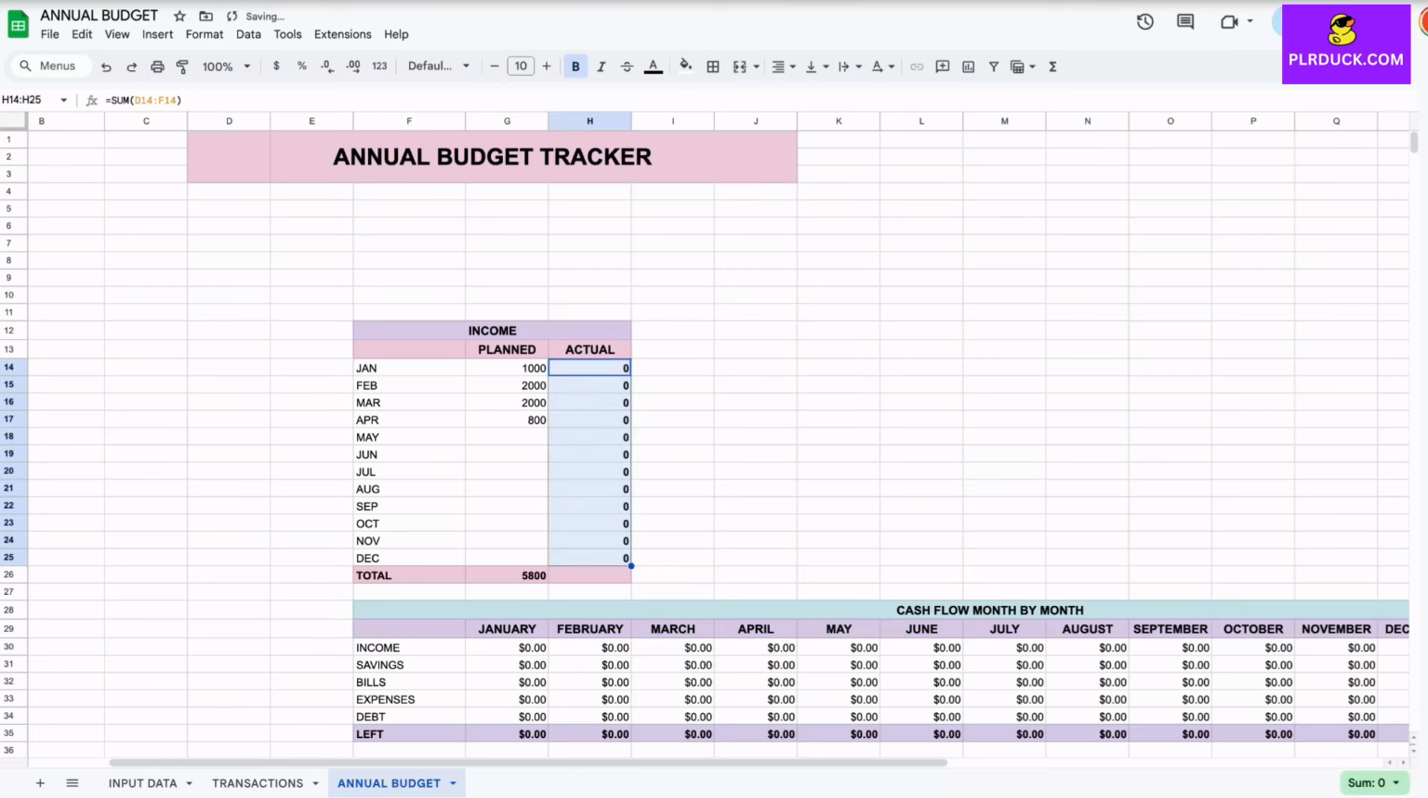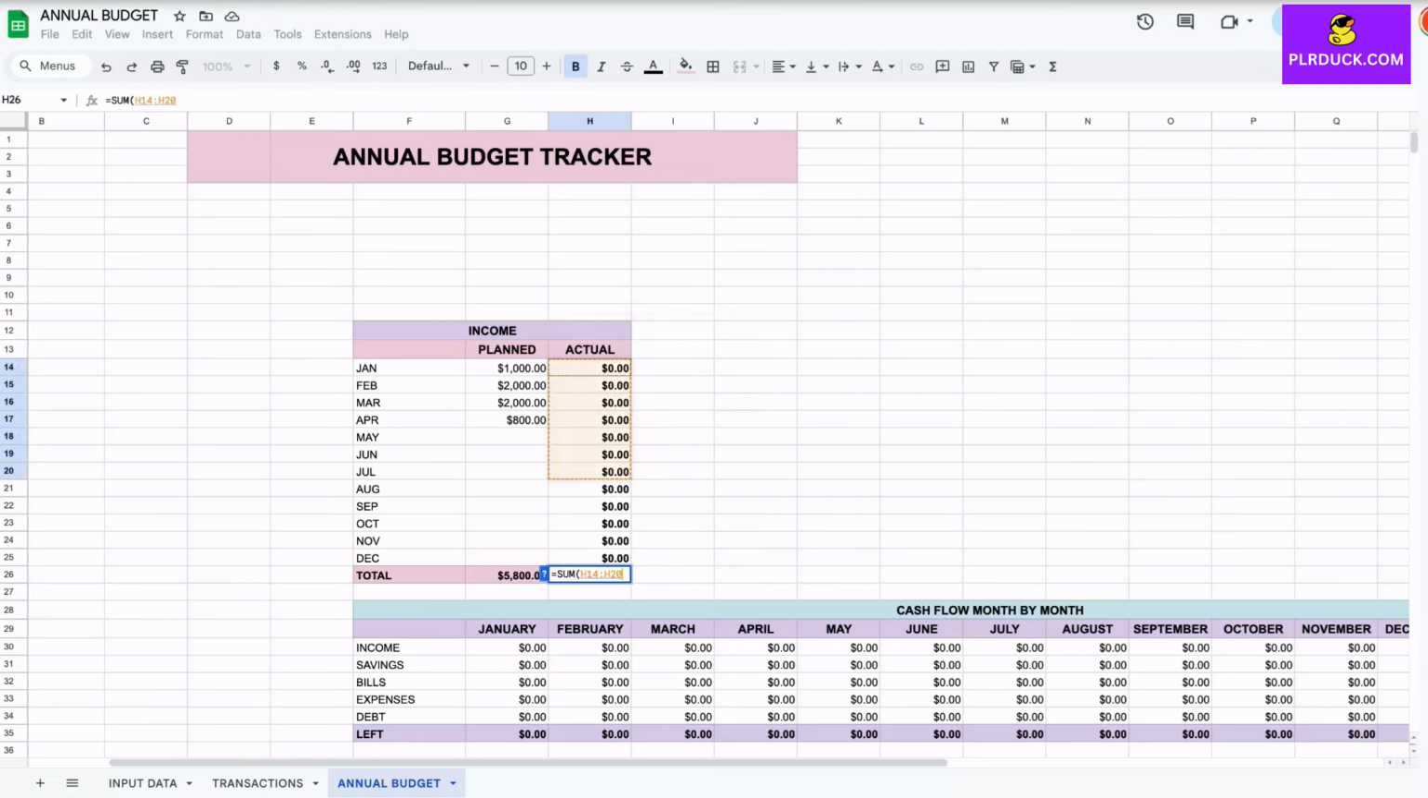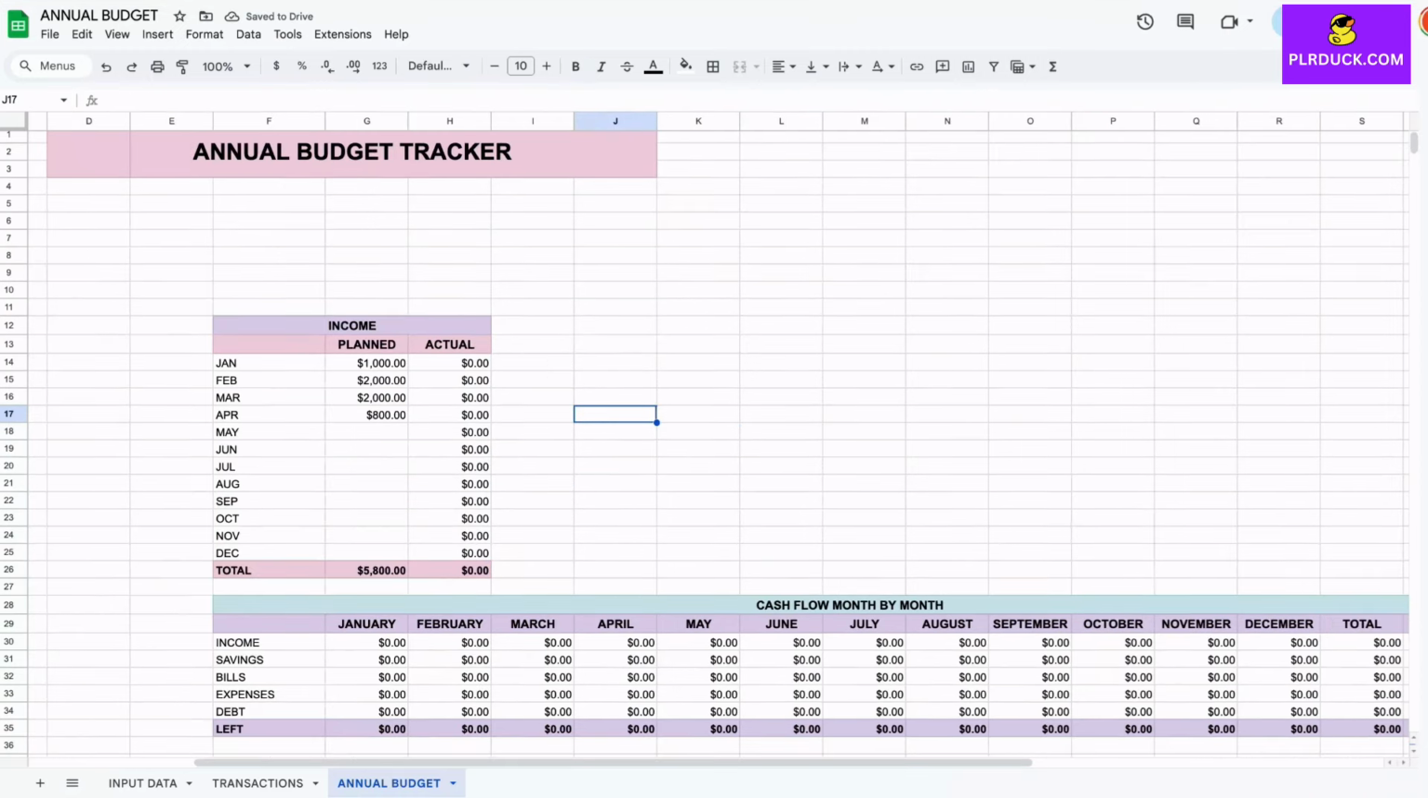I don't want the background. So I'll completely format this to US dollars over here. And here I'll be having the sum of the complete actual values. Since we don't have any values in the transactions table, that's why it is 0. So like this, we can have it. So this is for the income table. Now let's try to do it for the next table.